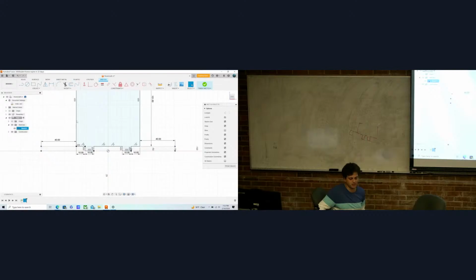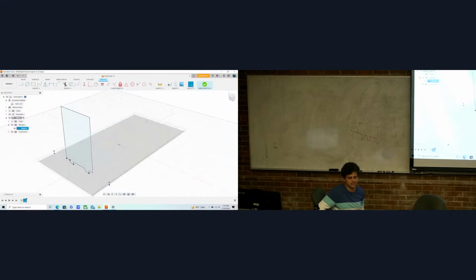Okay, so now that everything is fully constrained, we'll go ahead and press finish sketch. We'll come back out here. You can see our sketch sort of in a 3D view, but it's still 2D. We're gonna go ahead and extrude that.